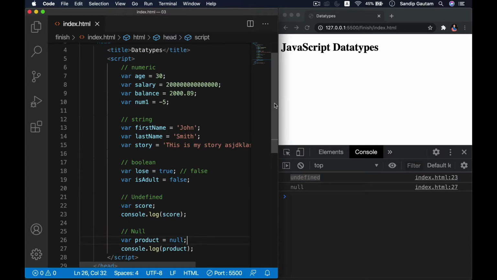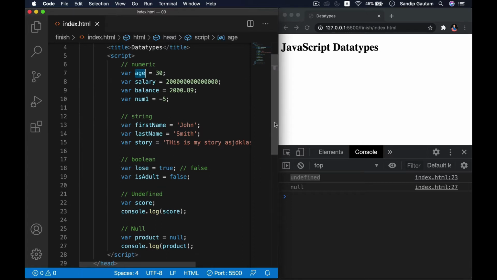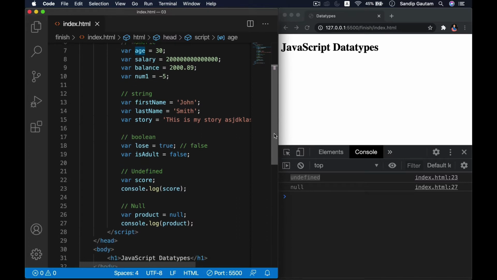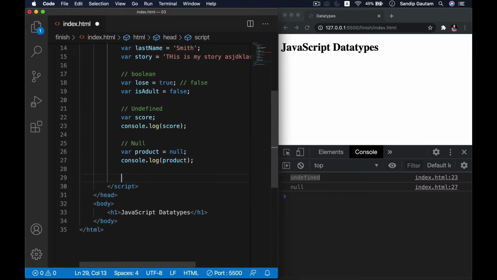Now JavaScript has one operator called the typeof operator, which we can use to identify the data type of a particular variable. Like this age, I can see here the value is 30, but at runtime, maybe this value of age can change to something else. So how can we identify the data type of a particular variable? We have an operator called typeof. So I'm going to use typeof.